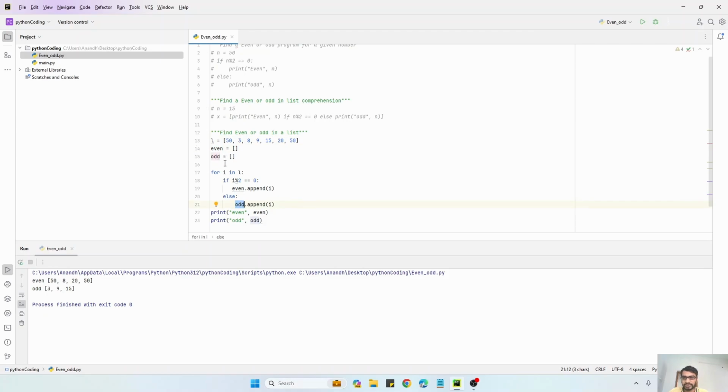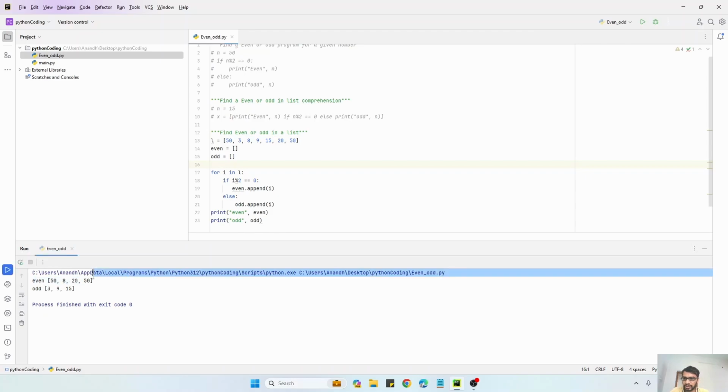Whatever names you want, just for example I'm giving even and odd. You can see here in the output, the even numbers will be displayed here separated, and the odd numbers present inside the list will be separated and displayed in a different list.